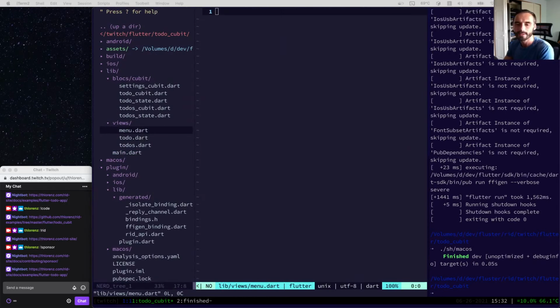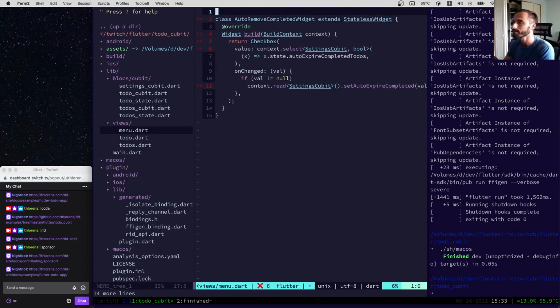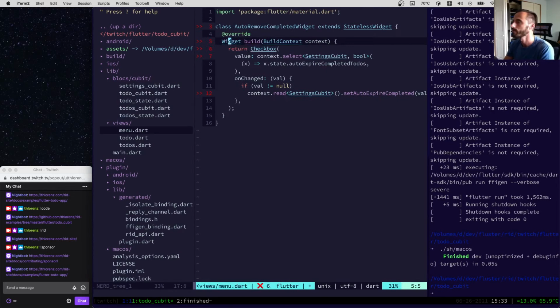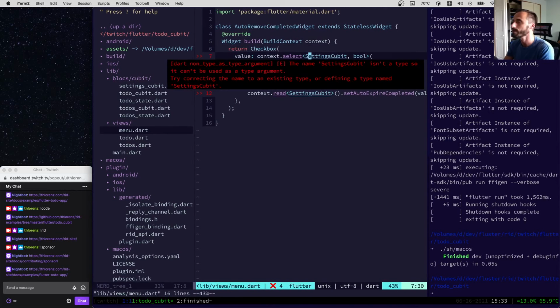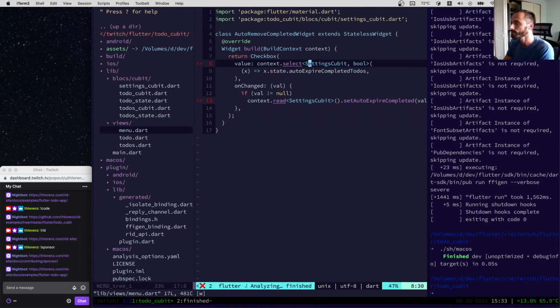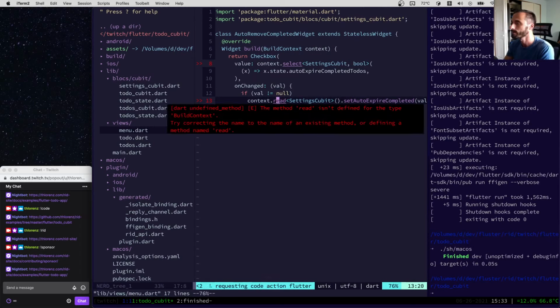And that menu has two things. One is we have the auto remove complete widget, and I made it a widget. We need material. Okay, and here we can see that we are getting the settings Cubit, right? And I think we need to import Flutter because it's missing.